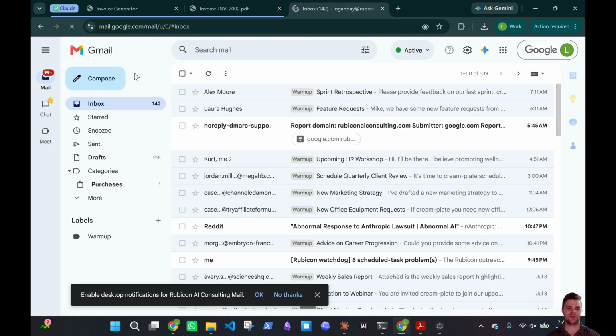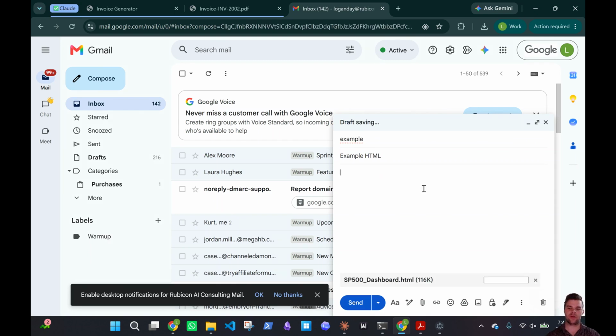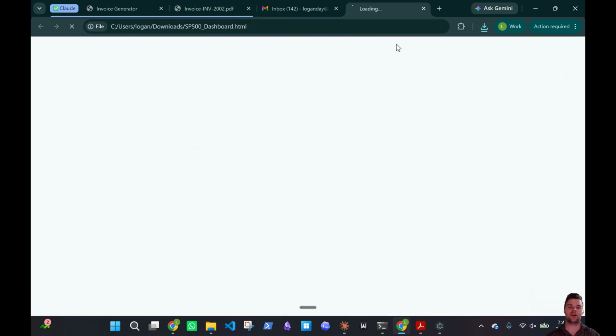Yep, I am. So I can click on compose, for example. Subject: example HTML. And since I copied that previously, if I just press Control V, the HTML goes straight in as an attachment. Whoever I send this to can just double click on it and the dashboard will open for them. Actually, it'll download and then open for them once they click on it. So these things are super easy to share and super powerful.